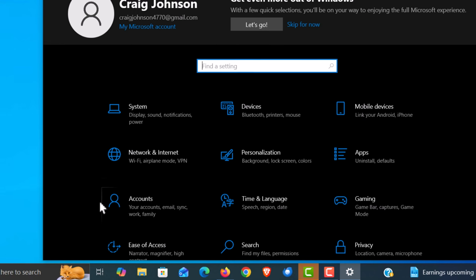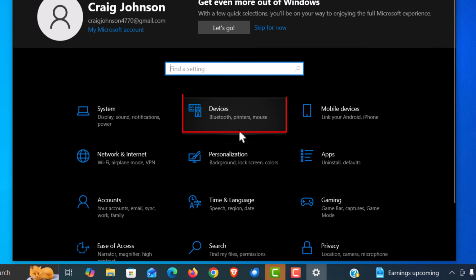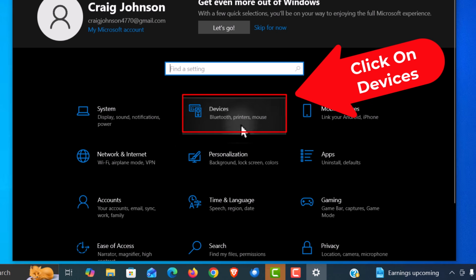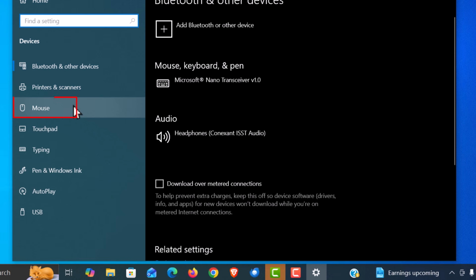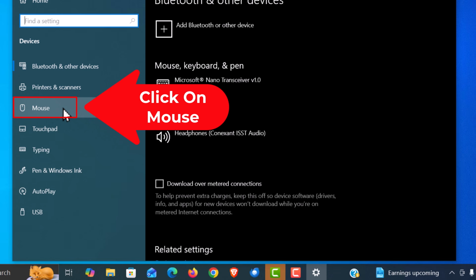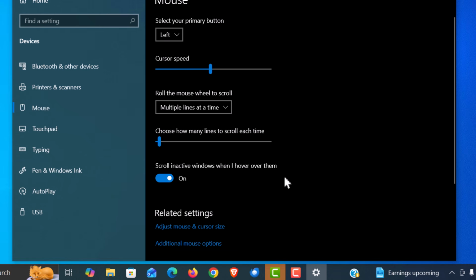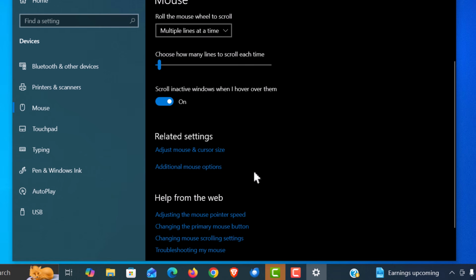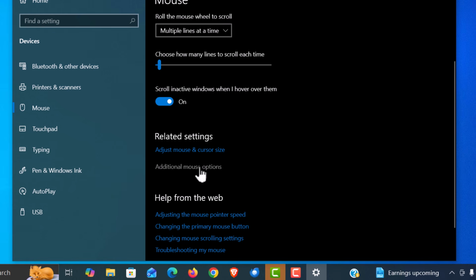Now in the little dialog box that opens up, you want to go to the one that says Devices and click on Devices. Then on the pane off to the left-hand side, you want to go to where it says Mouse and click on Mouse. Then you want to scroll down a little ways, down to where you see it says in the Related Settings area, Additional Mouse Options. You want to click on Additional Mouse Options.